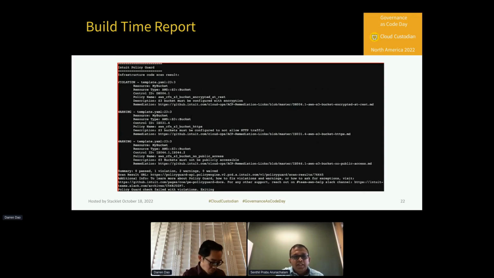And these things are integrated with our CI/CD. So as soon as some violation happens, the build automatically fails, and it also provides a link for the build-time report. As you can see in the report here, it provides all the policy metadata information, like the control ID, the policy which is getting violated, and the remediation link where the developer can go and read and take the necessary actions.